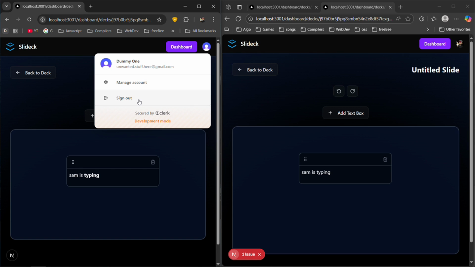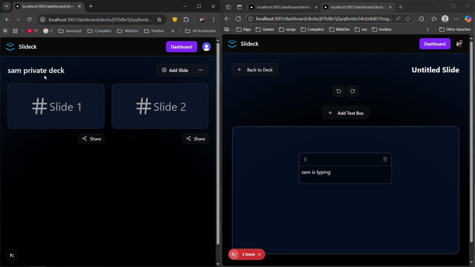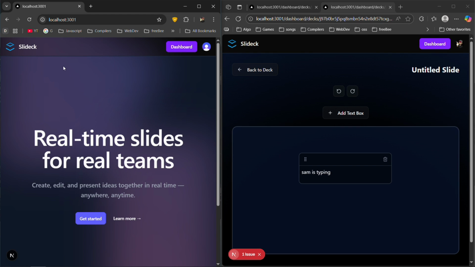Basically, you have sign out, sign in, manage accounts, and all of those things. Some basic features, right? For authentication, I'm using Clerk. For the real-time backend, I'm using Convex. And for the real-time collaboration, I'm using Liveblocks. We'll discuss a bit more about the high-level design in the next video.